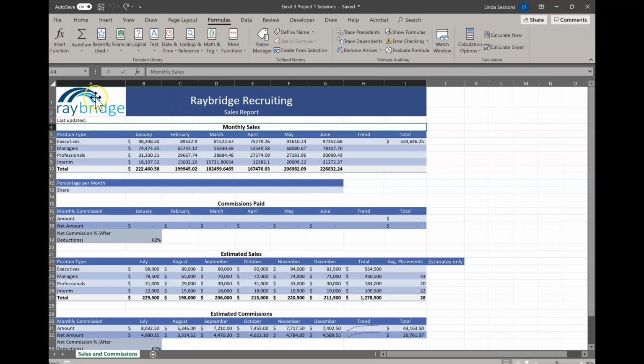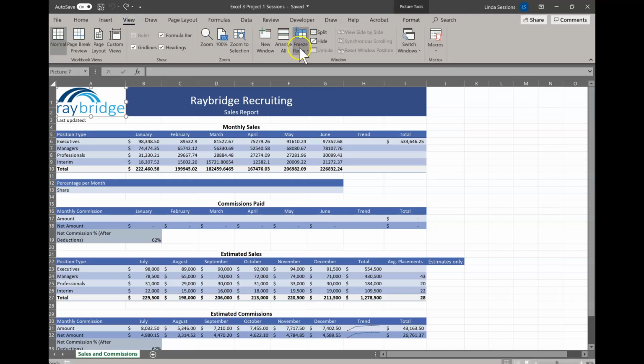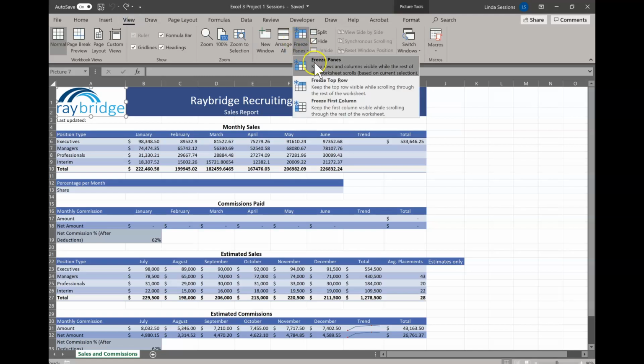We want to unfreeze column A so that it always shows. When you freeze a pane, that means that when you're working with a large worksheet, that particular area on the worksheet is always going to appear no matter where you are in the worksheet. So we're going to come over here to Freeze Panes and then Unfreeze Panes.